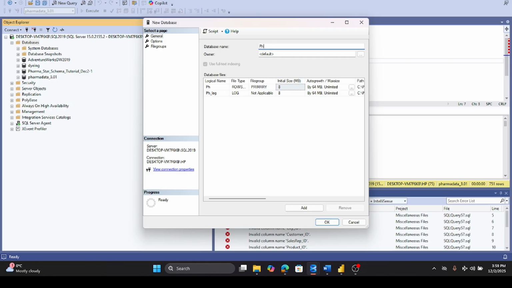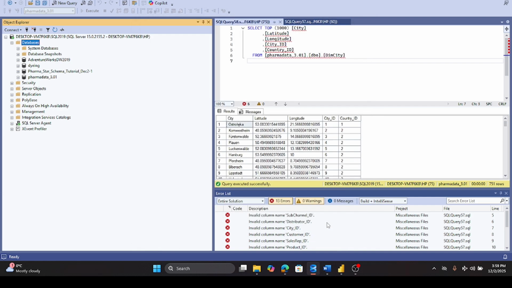We'll name it pharma underscore data underscore. So we're working on the December 2nd. We'll create it. I have also already created some videos on SQL Server and how to download and install, which is beyond the scope of this tutorial. But I will provide the links to the other videos where you can download, install, and do some work on the SQL Server.